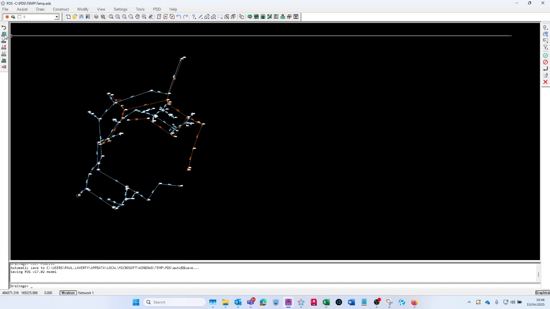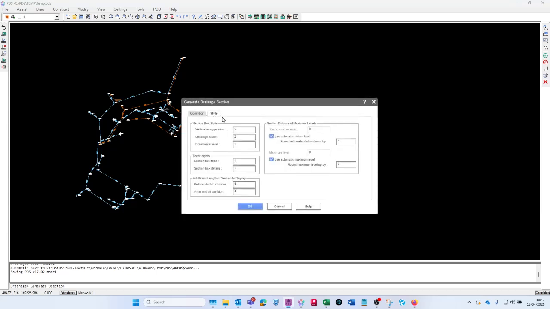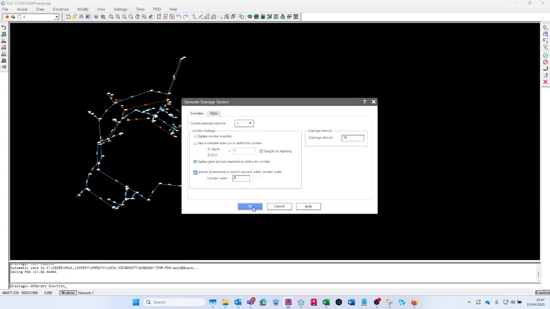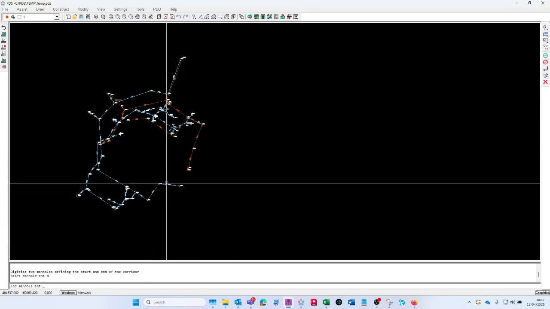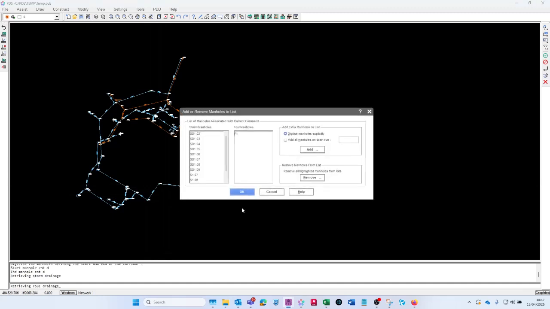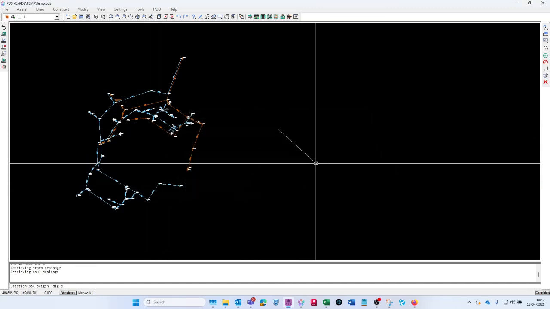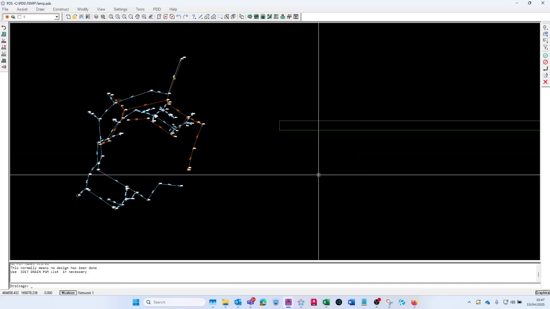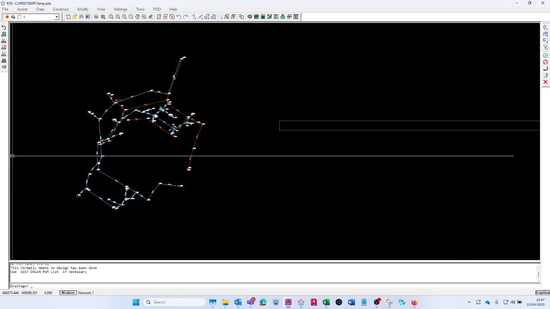So let's generate this section and you get this little pop-up. I'll explain more of this in a moment, but basically just leave everything at default. I go OK. I'm going to choose between this manhole and that manhole. Go OK, and I click a point, right click for enter. It comes up saying the profile is going to generate.